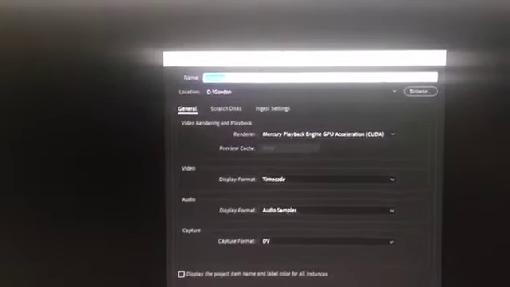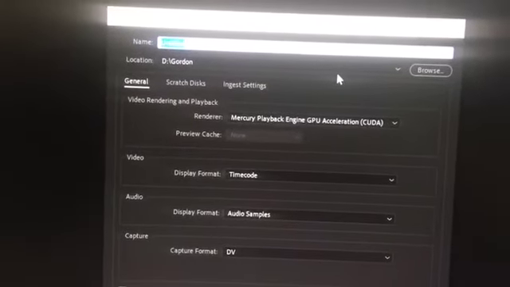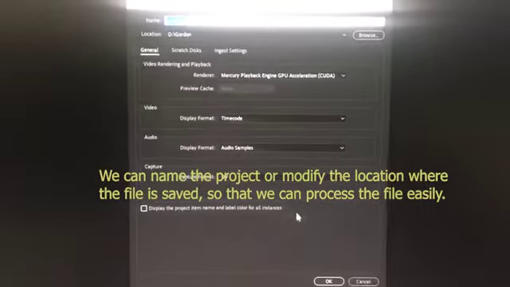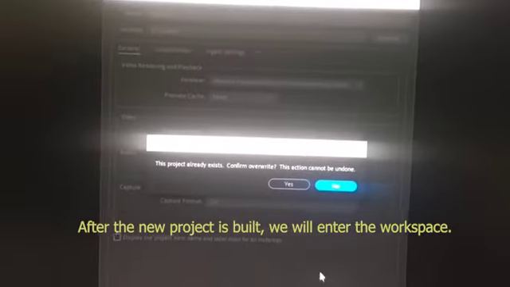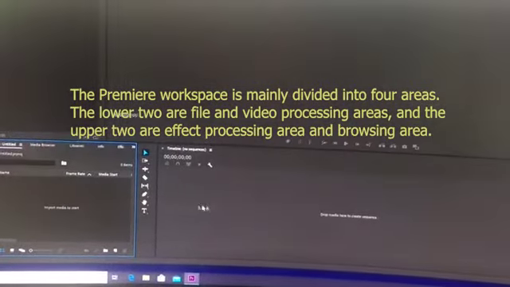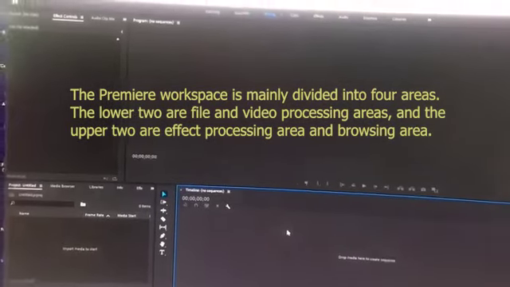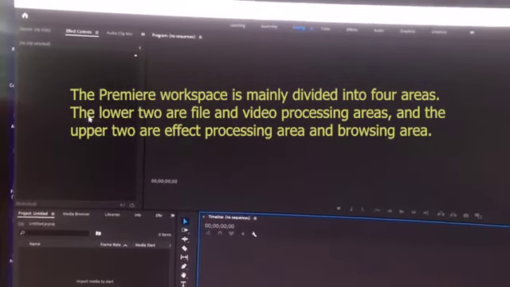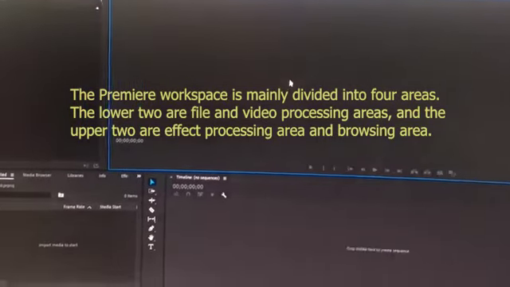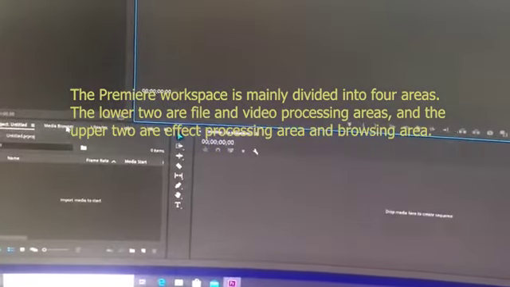We can name the project or modify the location where the file is saved, so that we can process the file easily. After the new project is built, we will enter the workspace. The Premiere workspace is mainly divided into 4 areas. The lower 2 are file and video processing areas, and the upper 2 are effect processing area and browsing area.